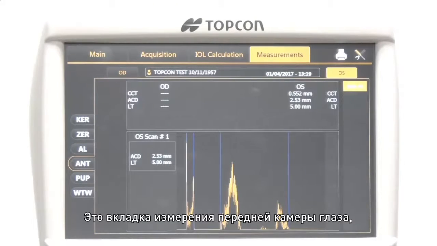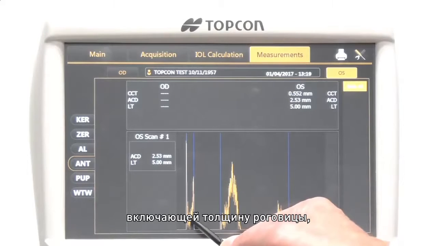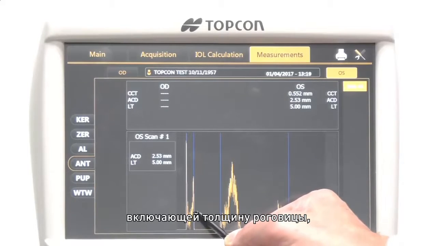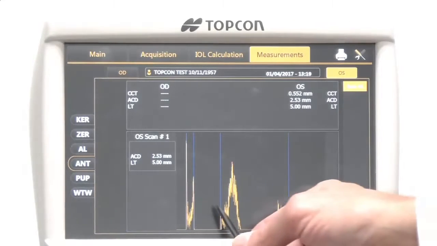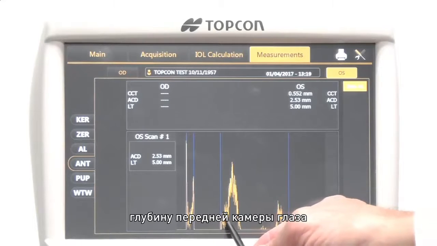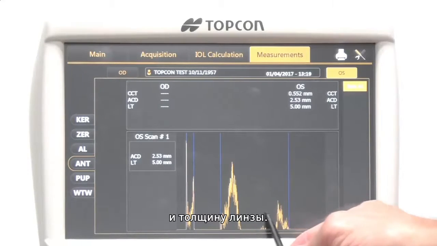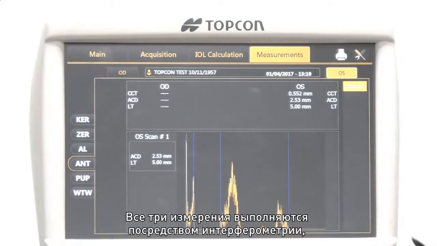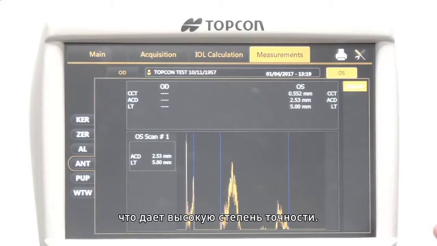This is the anterior chamber measurement, which is corneal thickness, central corneal thickness, anterior chamber depth, and lens thickness. All these 3 measurements are performed by interferometry, which gives a high degree of accuracy.